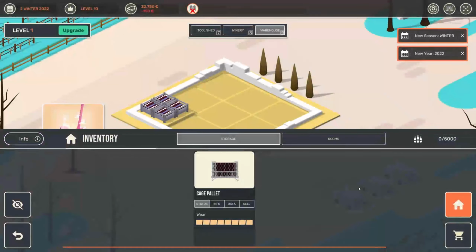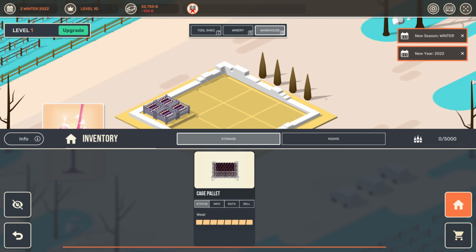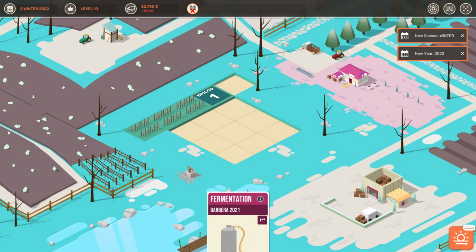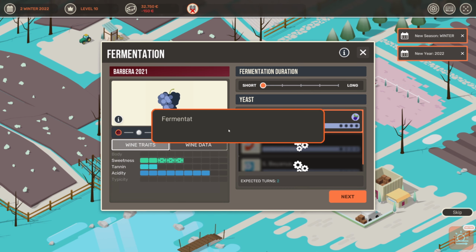Fermentation? Whoops. Was I supposed to come here? I'm not sure I was supposed to come here. I just clicked on that by accident. Let's stick that in there. Fermentation consumes sugar to create alcohol. You can select duration and yeast. Different yeast can give different flavors to wine.